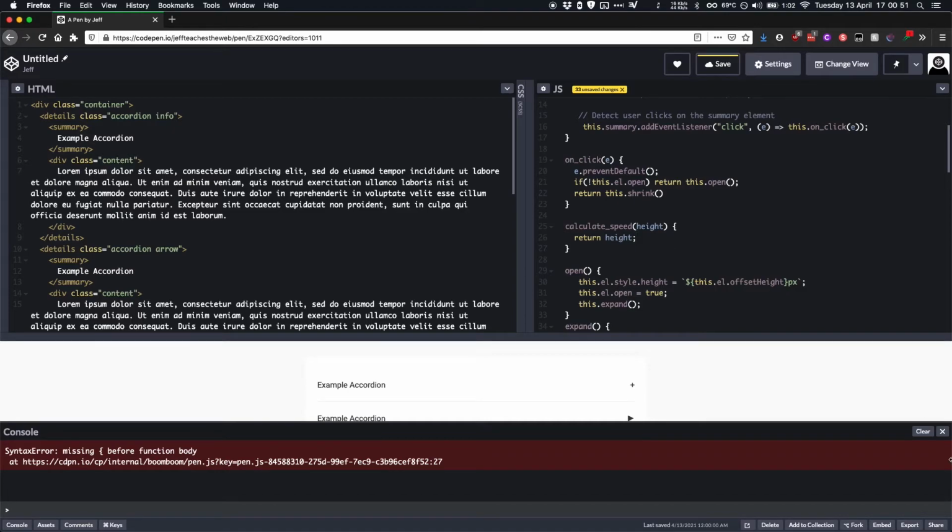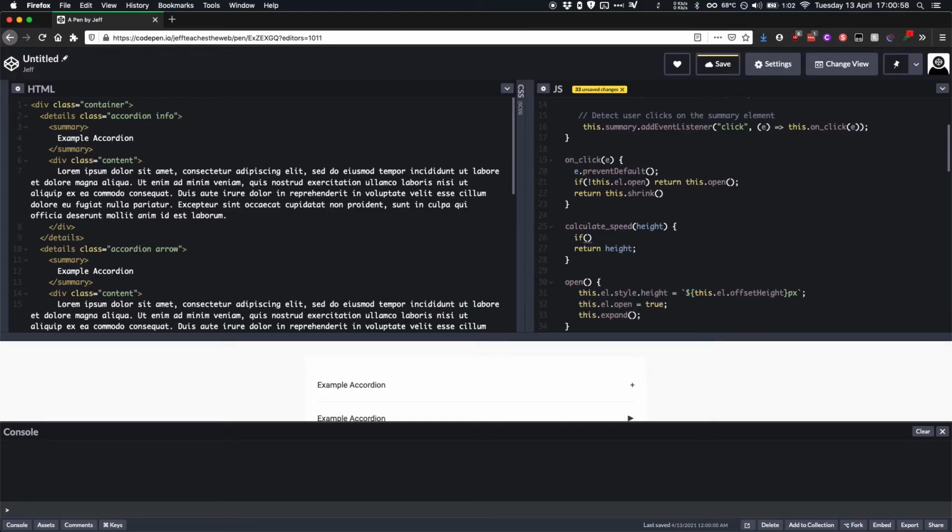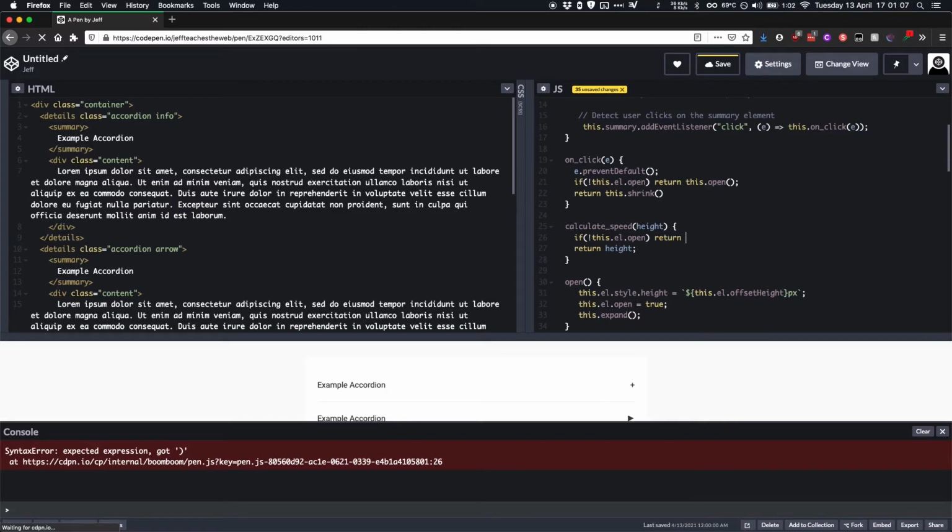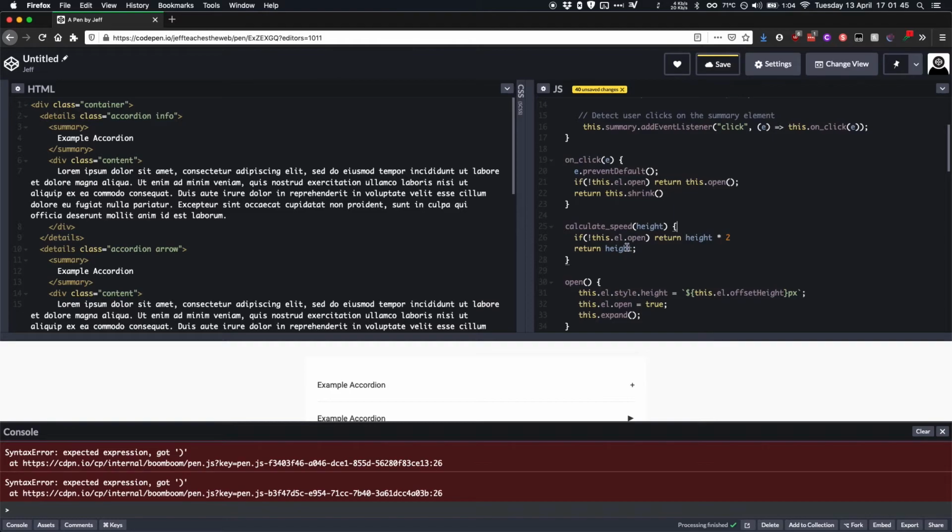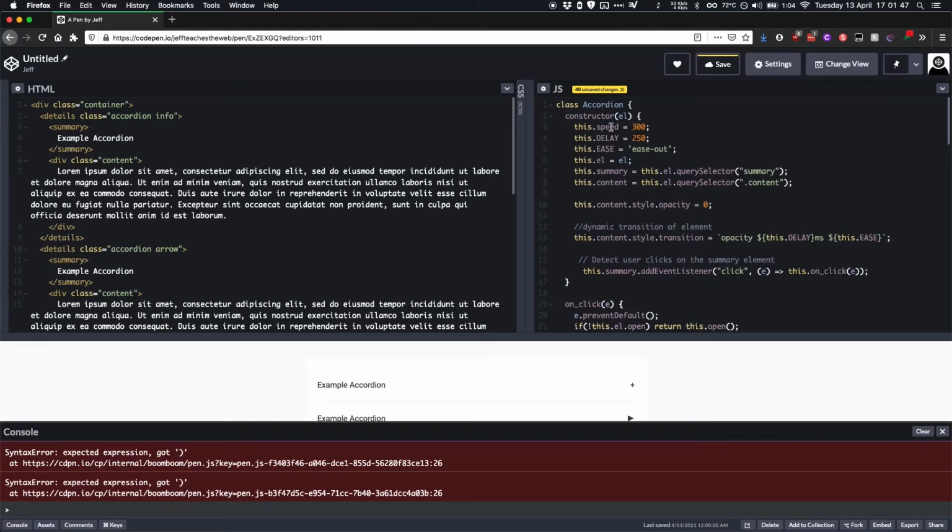The intention here for the future is we're going to make it so that if you want an open and close to be different, so actually let's just do it now, right? Why not? So if this dot element is not open, we're going to return height times 2. Else, when it's closing here, because it will go twice the speed when it closes. So now we've got a way to calculate speed.